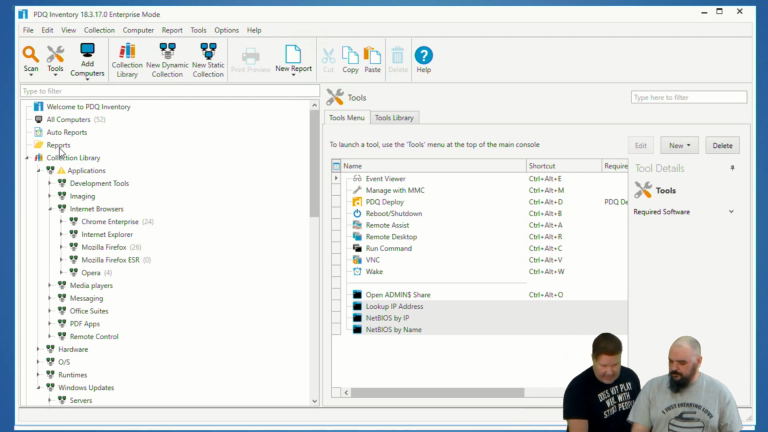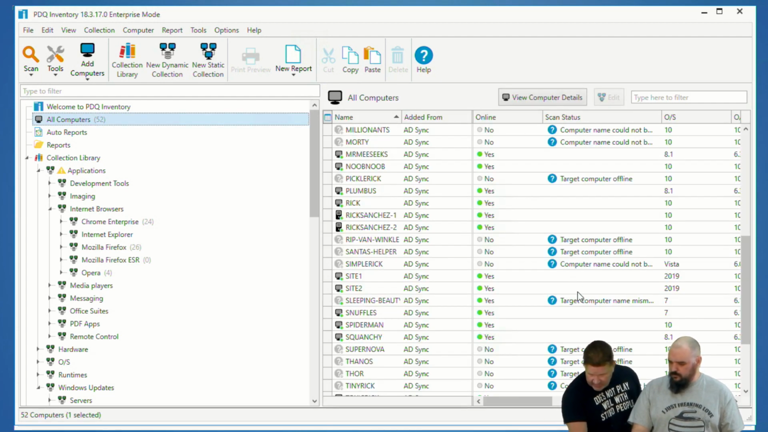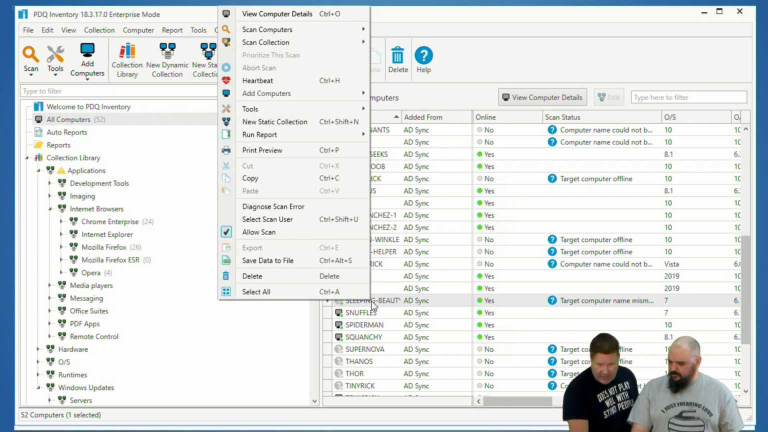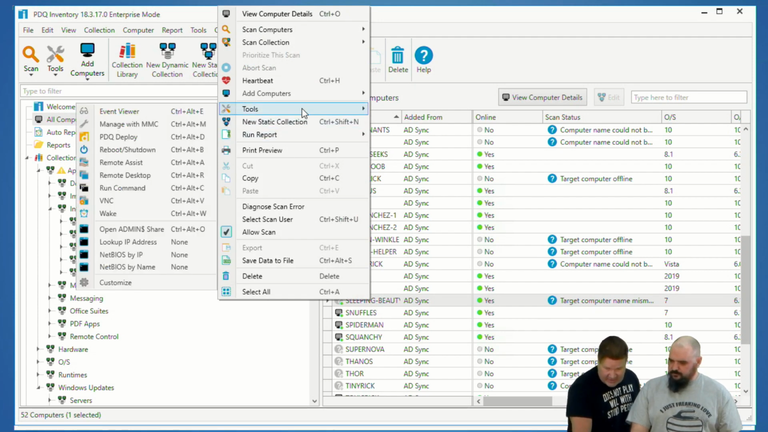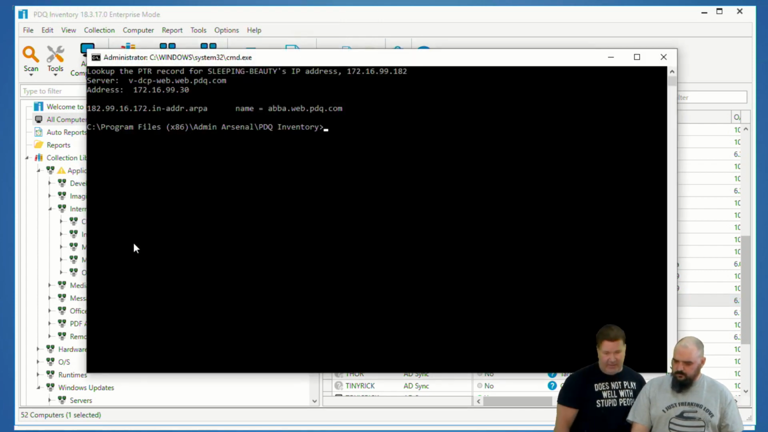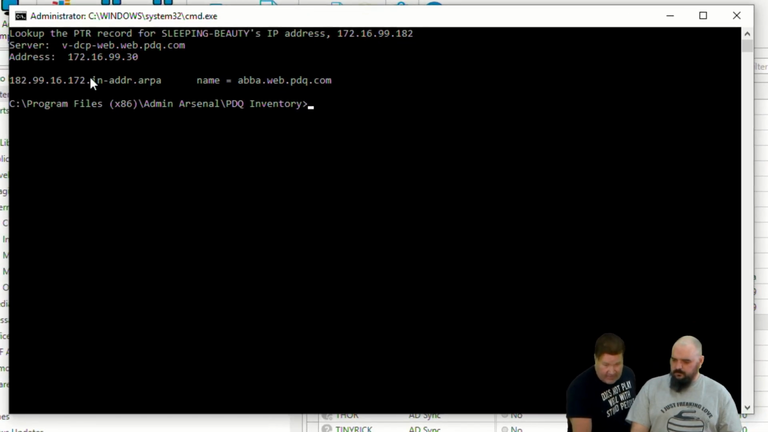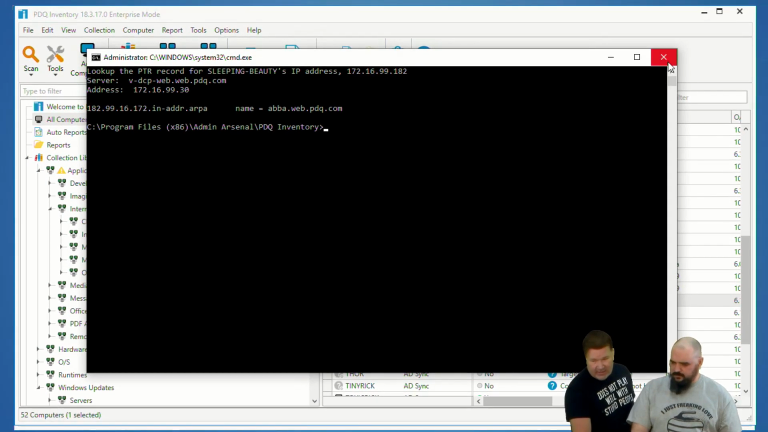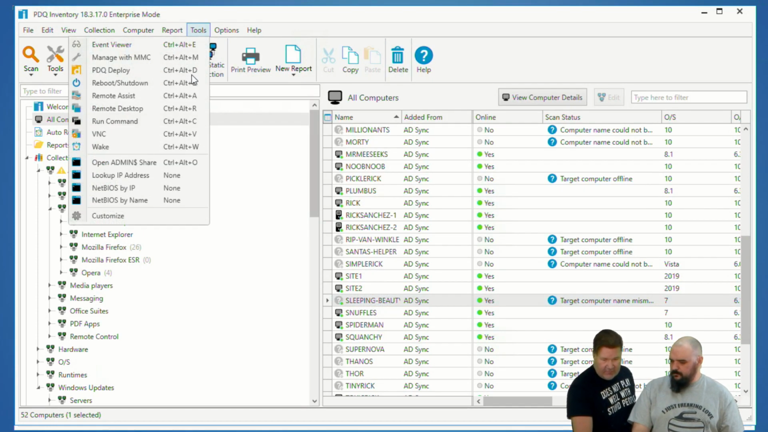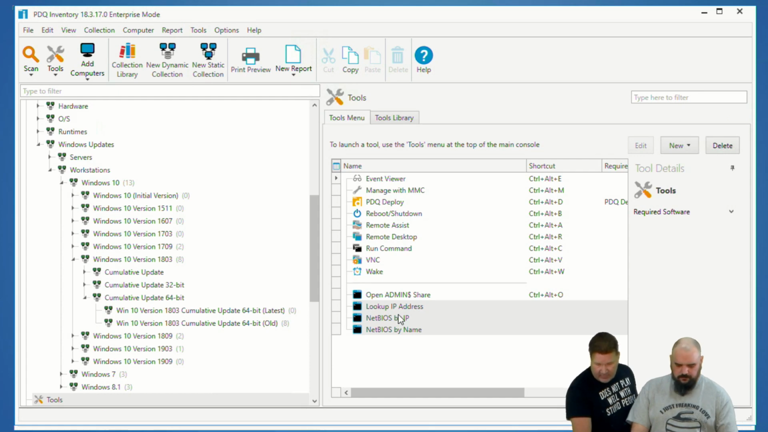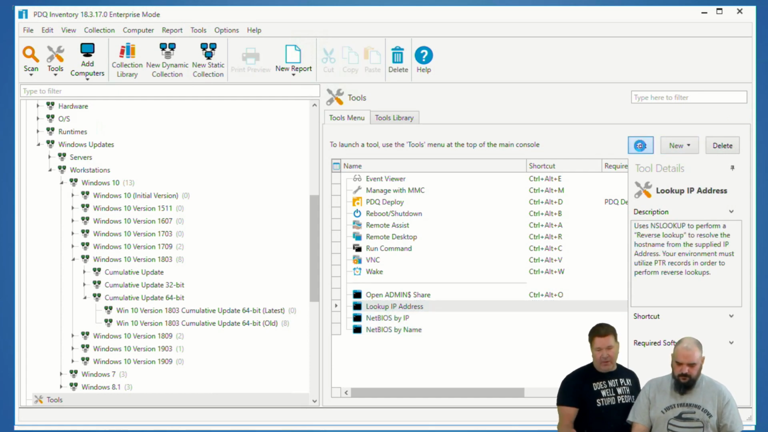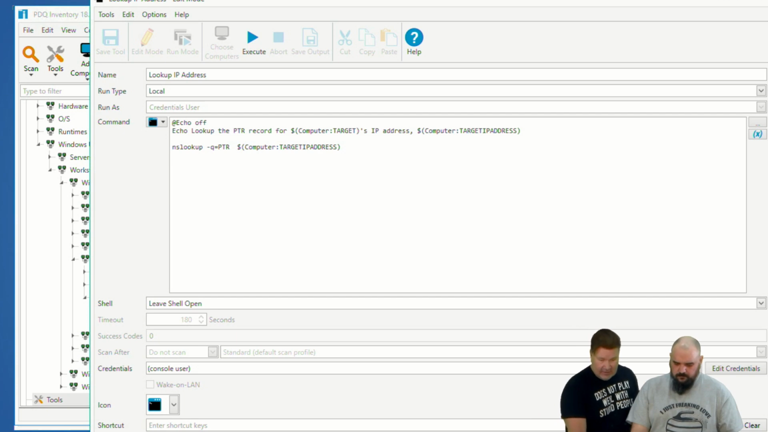So if I highlight a machine, let's see if I got a mismatch. Target computer, name mismatch. Perfect, Sleeping Beauty. Right click, go to tools. I just added lookup by IP address. You can see this one resolved to ABBA, not Sleeping Beauty in this case. If you ever need to see what those tools are, go to customize, look up by IP address, and you can edit it. You can see what we're running here, which is basically an NS lookup minus QPTR. It's a reverse lookup.